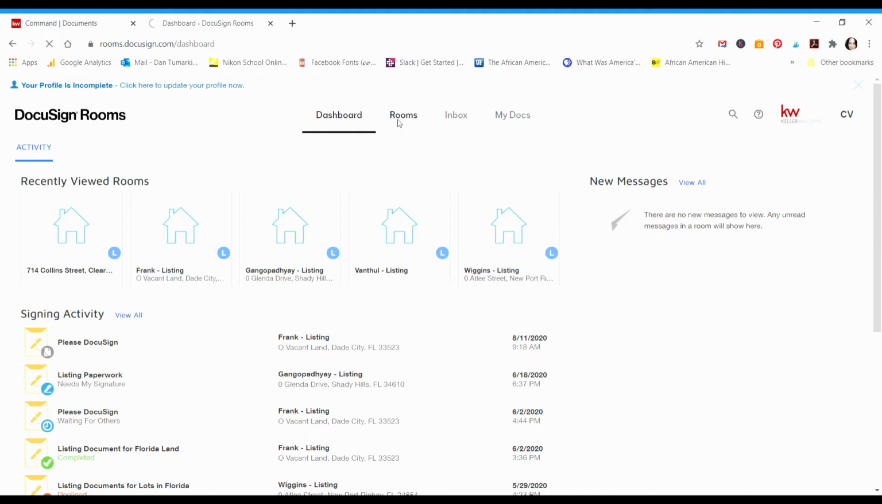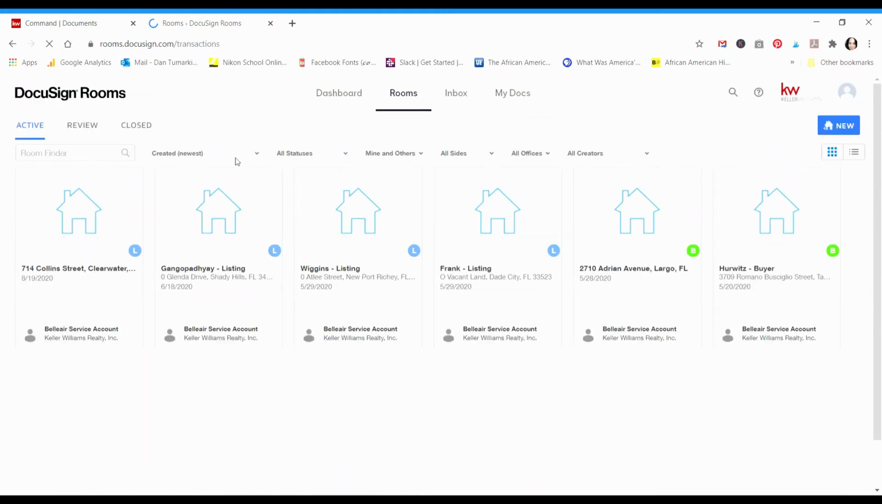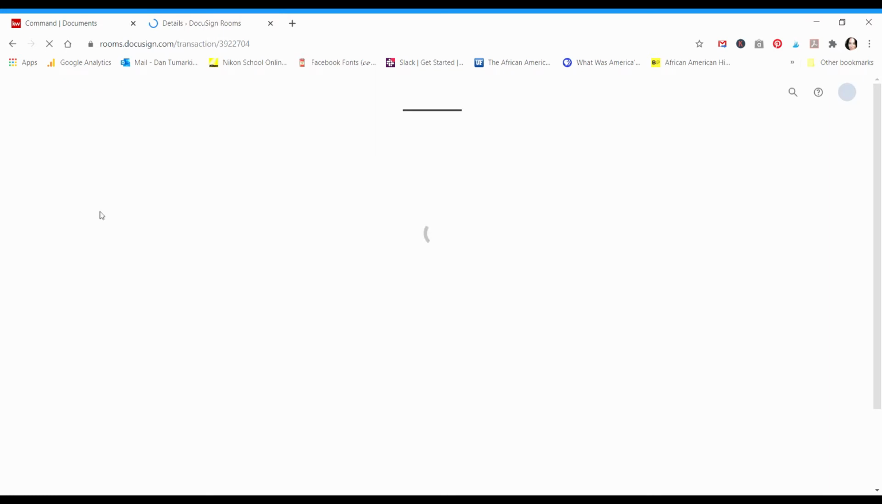If I go to rooms, I'll see all the different rooms that I have. And again, we're going to Collins Street. That's the one we're working on for Fernando Campbell.